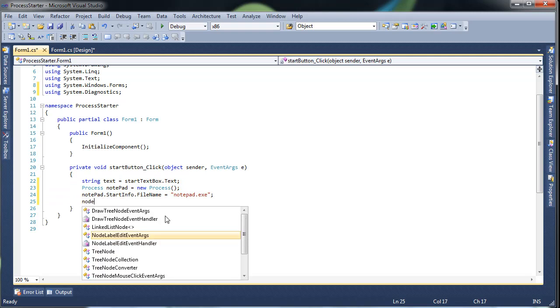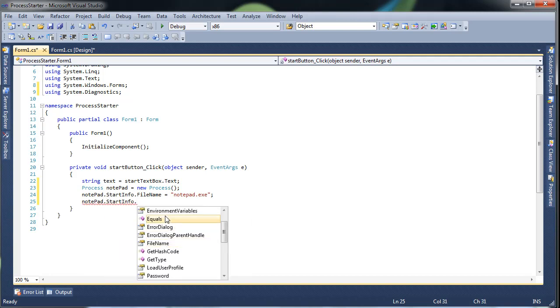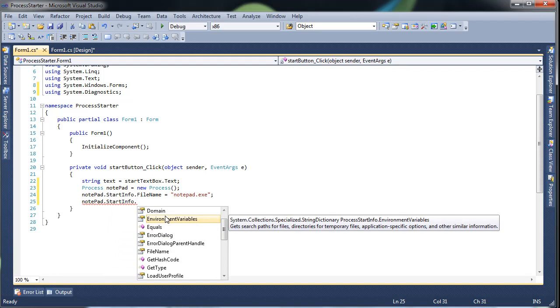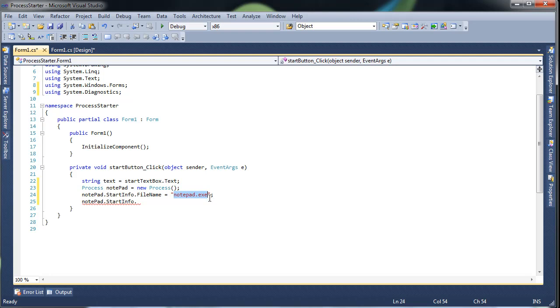And we can also pass it other things in StartInfo. Let's see what else we have. Environment variables, not entirely sure what that would be. Directories, temporary files, search paths. Probably arguments would be something like, I don't know if you guys know, for example, the Half-Life 2 .exe is used to open all Source games. I don't know if you guys play games or not.